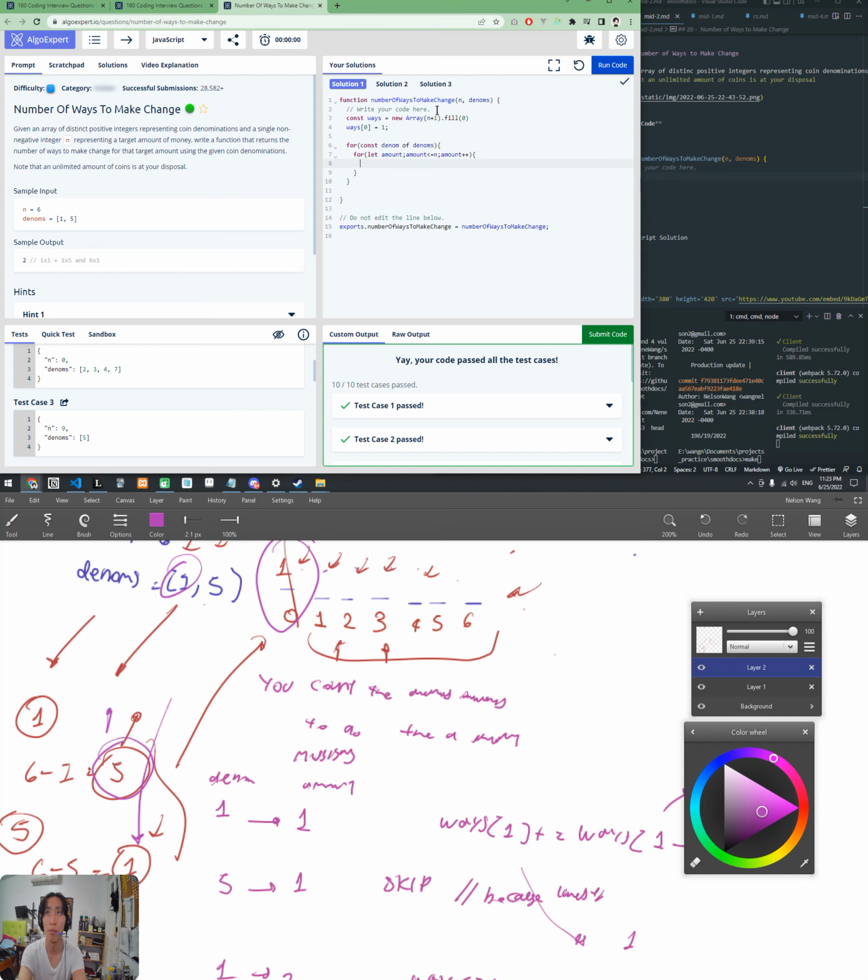Now we want to calculate the number of ways. For that, ways[amount] is going to be plus equal, and this is only if the denomination is smaller than the amount. So if the num is smaller or equal than the amount, then we want to add the number of ways you can make the amount minus that denomination, subtracting from the amount, right? So it will be something like this, and then we want to return the ways we can make the target number.